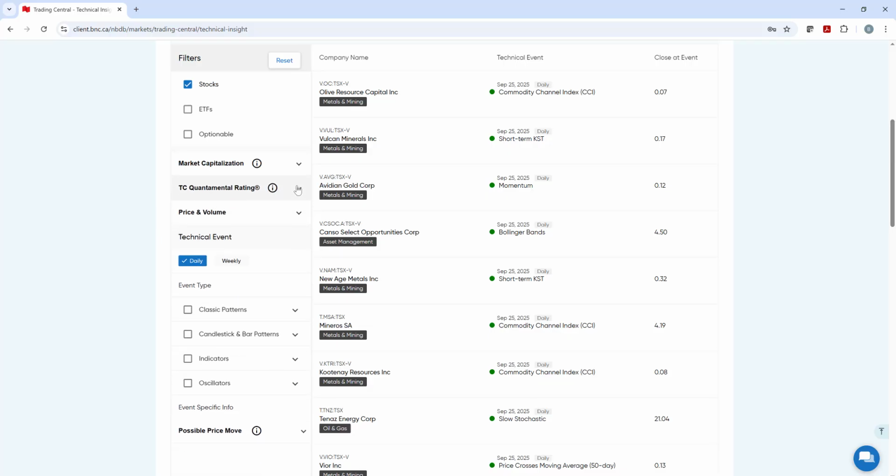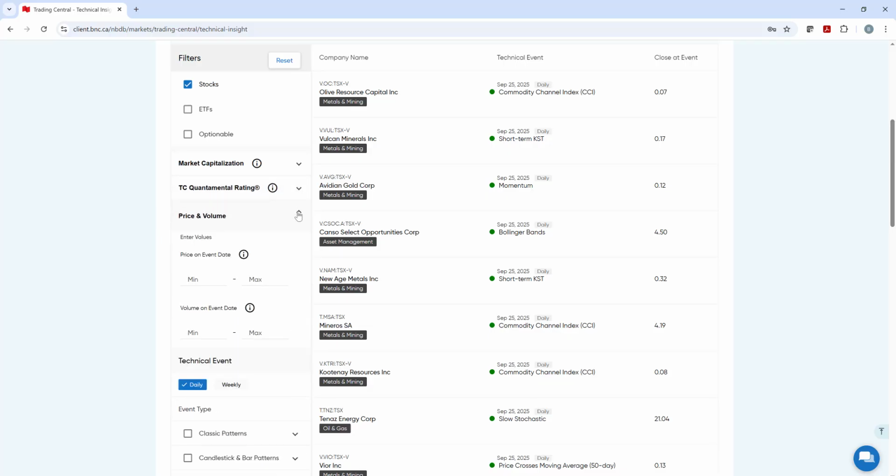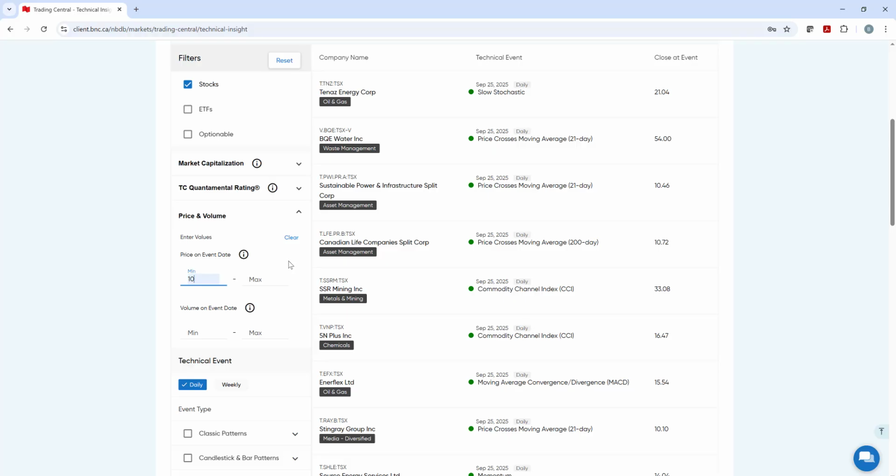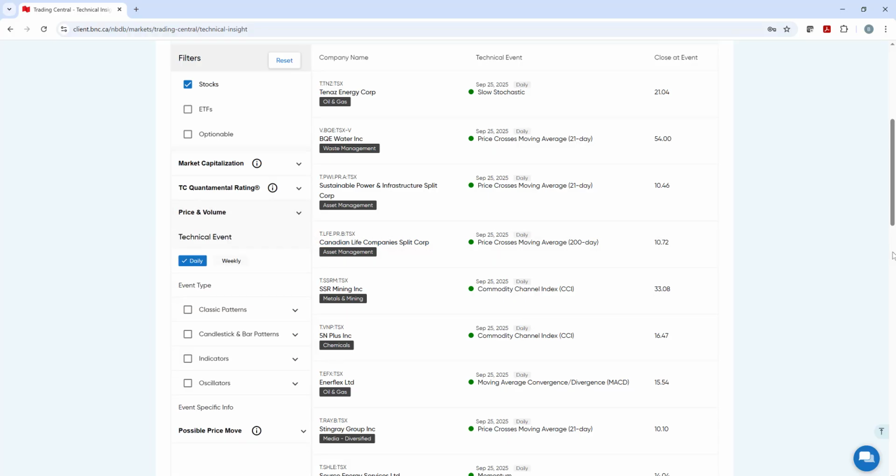Moving on to the next section, we have price and volume. Enter a price range to filter out penny stocks, for example. Below, we have a volume filter where you can set a minimum volume to focus on stocks that have liquidity to avoid price swings when entering a position or when closing it out.